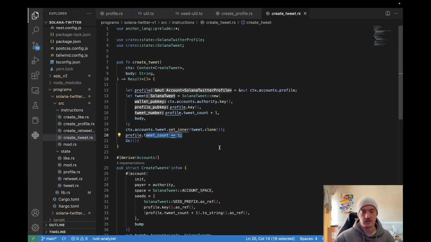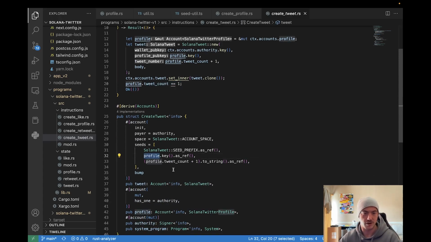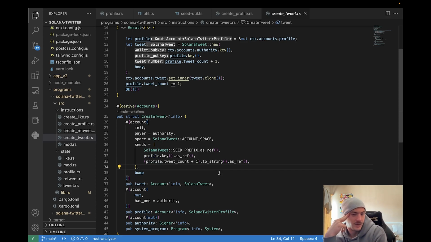They'll all be searchable by our profile because the profile is one of the seeds. And as long as we know what tweet count we're looking for, we can derive this address. And so you might be thinking, okay, well, we probably need to store that tweet count somewhere. Well, yeah, probably. But the way it works on your front end depends on how you want to integrate this thing, right?